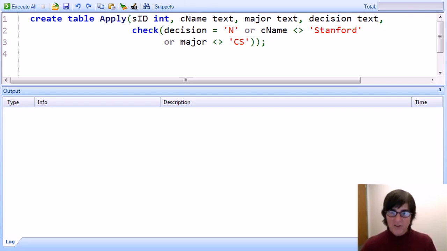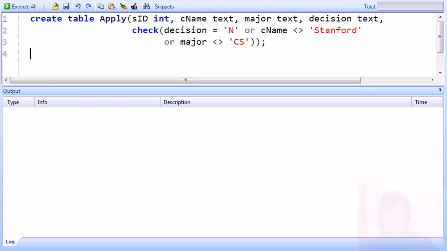And because we don't associate them with a specific attribute, the check itself is put at the end of the declaration of the table. So we start by declaring all the attributes, and then afterwards we put the keyword check again, and then the condition inside parentheses. Now, this condition may look at first a little bit odd to you. It says that for each apply tuple, either the decision is no, or the college name is not Stanford, or the major is not CS. Why don't you think about that for a second and think about what it might be saying?